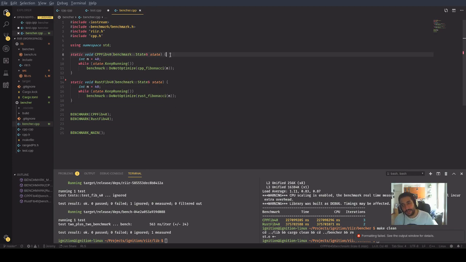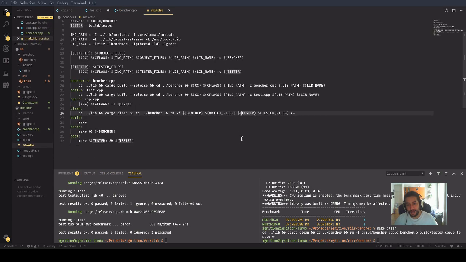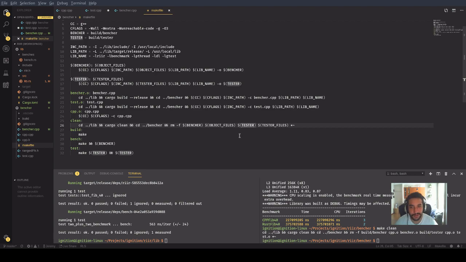So as you can see here, I am benchmarking the CPP Fibonacci sequence, which is basically the one I've shown you, and the Rust Fibonacci sequence, which you haven't seen yet. We are going to dive into it later. So I've made a couple of helpers and a makefile. I am terrible at reading them and writing them.